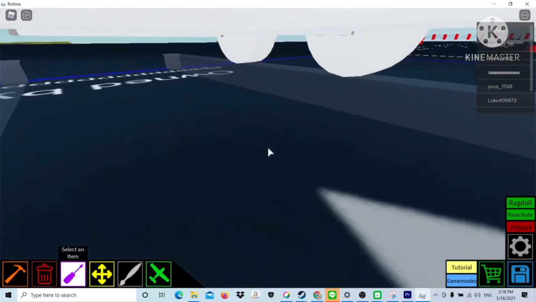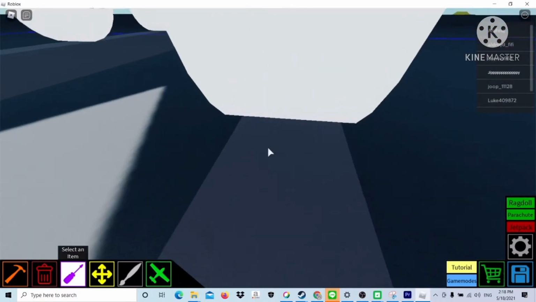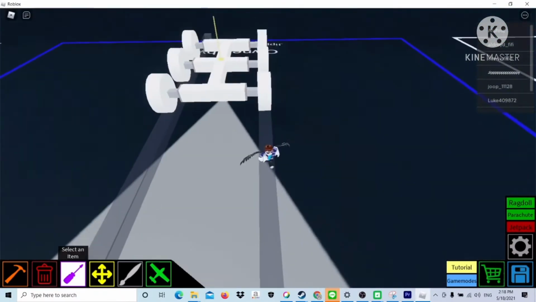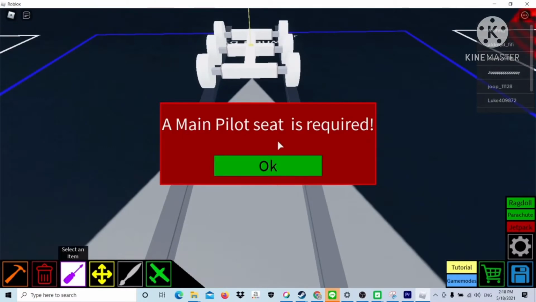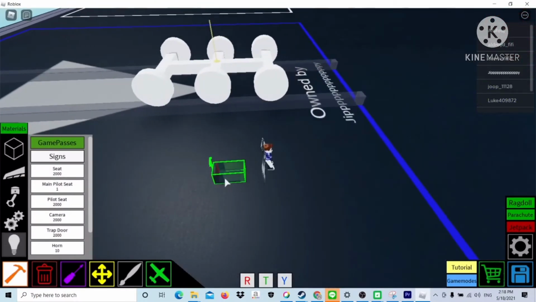Now, of course, if you are gonna build a train like this, it isn't enough to build because there's nothing locking it into the rails. And once a corner comes, it wouldn't follow the rails itself, but something like this would happen. Let me show you. I need a main pilot seat for that. Main pilot seat.